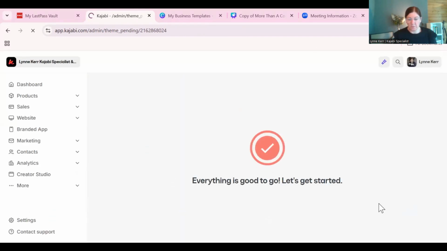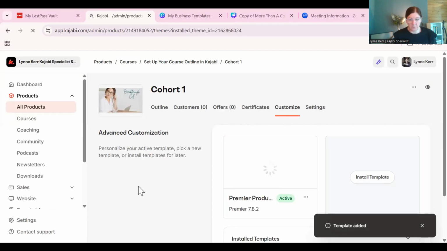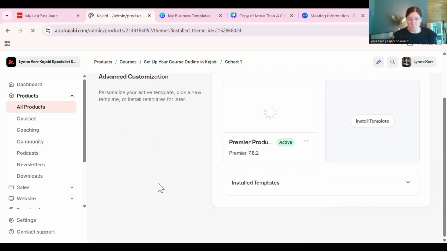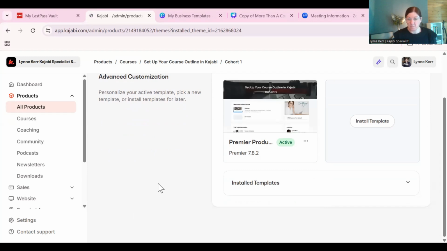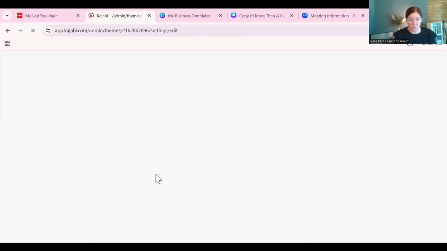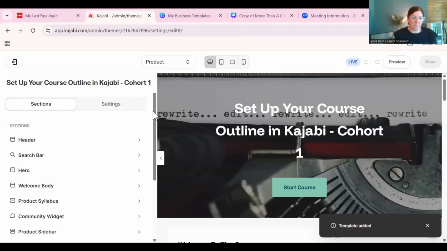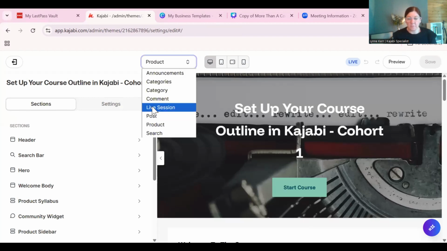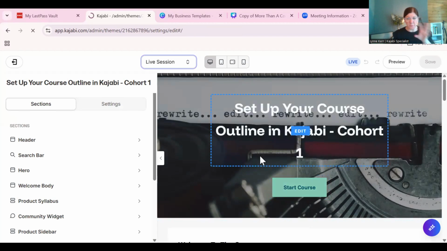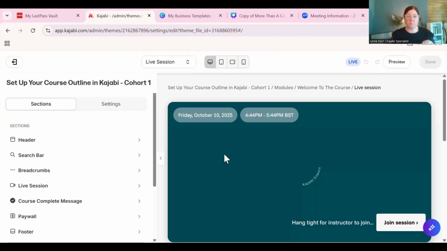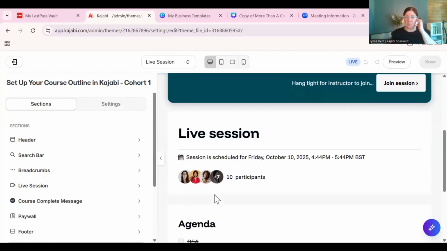Just installing the new theme. Okay, so we've added in that new template. And then we could go ahead and customize it. So there's some new features with this customization. So if we click up to product, you'll see the addition now of live session, which we've just gone through, and how to customize those live sessions, how to schedule it, and so on.